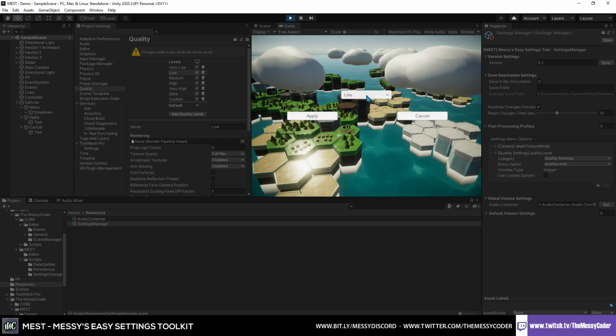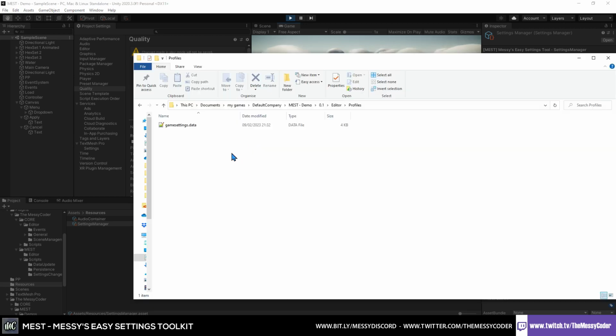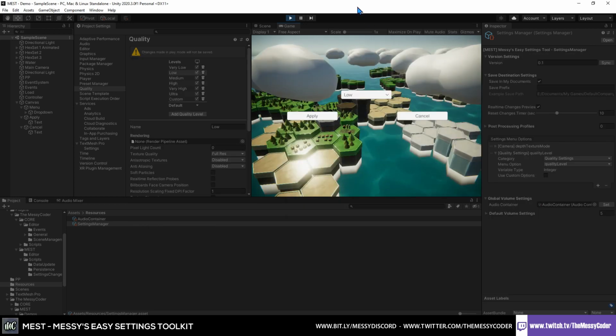So remember, the last time we loaded up, we were on low. We weren't on high. And if you don't believe me, it's here. Look, game settings. It's in our folder. Oh my word, Messy, that's magic. I know, isn't it just magical?